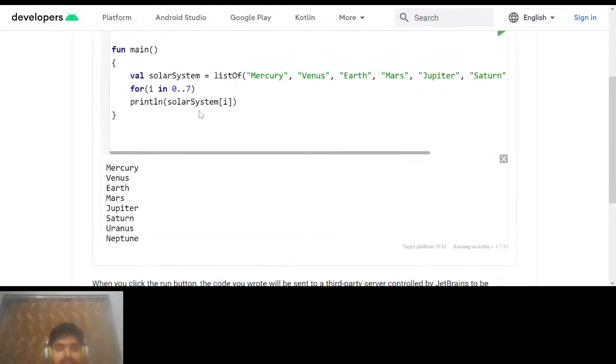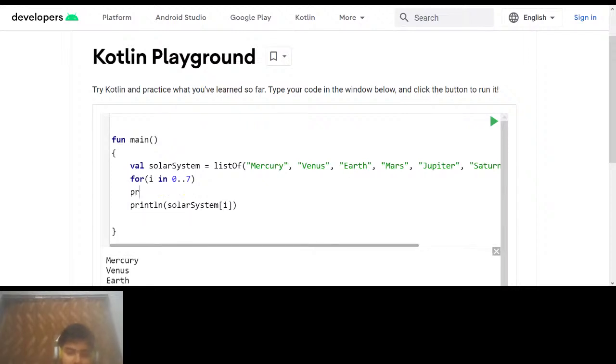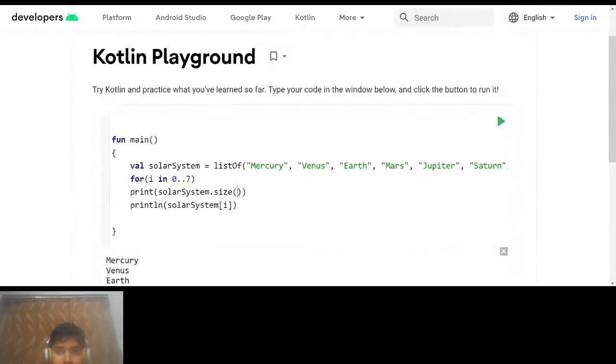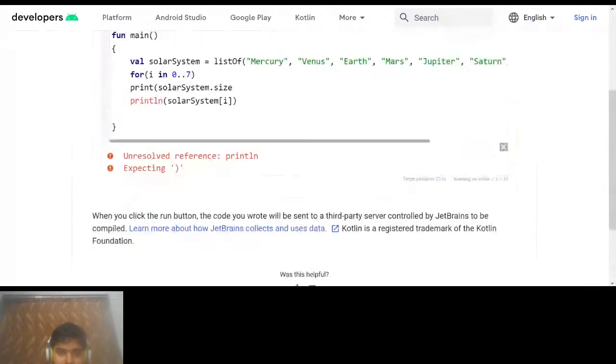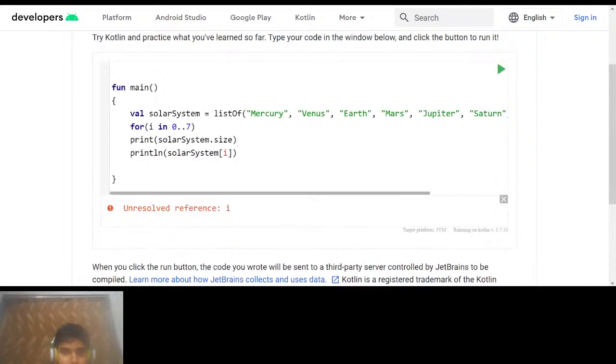Great. This was the concept of list. Let me show you some more interesting facts about the list. You can check the size of a list here. Let me show you. Print size, solar system dot size. Sorry, the brackets will not be used. Let me check if it's working or not. Okay, just a bracket is missing.